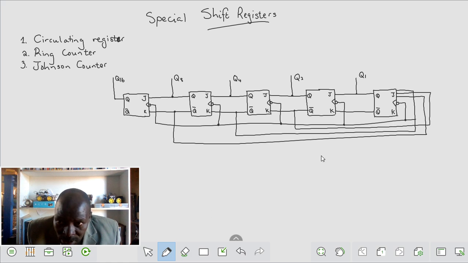Let me just do this. Instead of doing this, you could also simply have 1J and place an AND gate, and those three be fed back via the AND gate. It means the same thing there. Okay, note that the K is not wired.